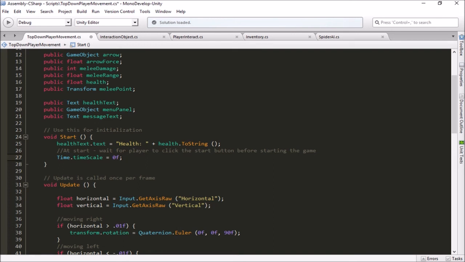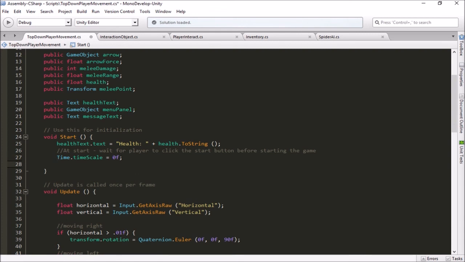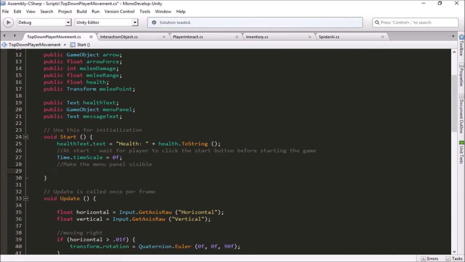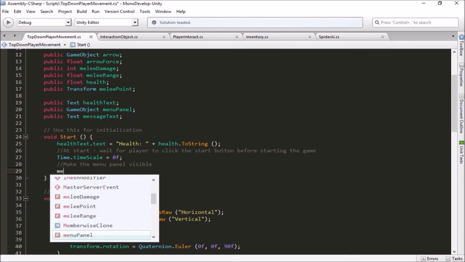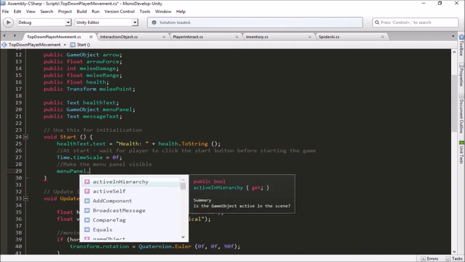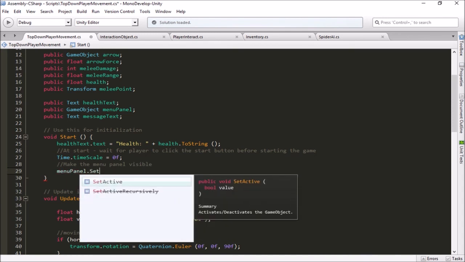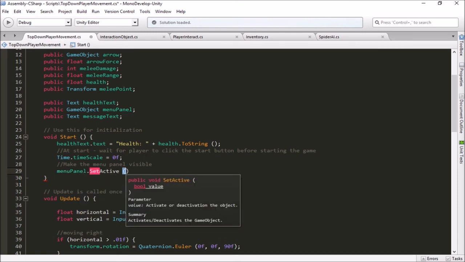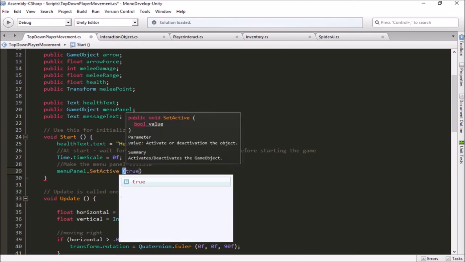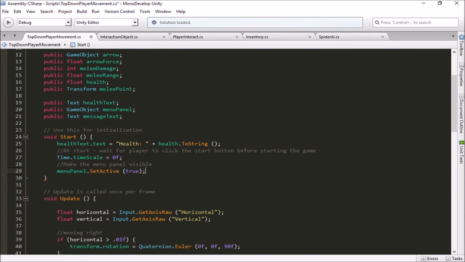So I could just freeze time in the game like this, and then I could make sure that my panel is visible. So let's make the menu panel visible, and what we would do is we would go to the menu panel and we'd say dot SetActive. So menu panel is a game object. One of the properties of a game object is this SetActive, and if I say true, that activates it, makes it visible and on the screen, and if I say false, it turns it off. So we'll put a true right in here. That'll make sure that that is visible at the beginning of the game.